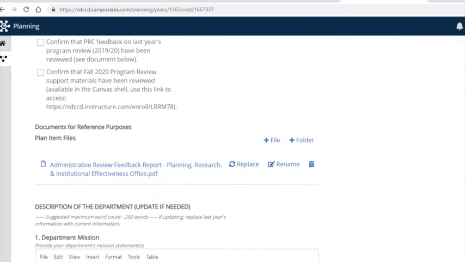So the purpose of this video is not necessarily to demonstrate how to fill in each section, but to highlight the important things to remember. One thing that's really good, good news, is that a lot of the information from last year has been imported into this year's form, so you won't have to start from scratch. So a lot of the sections will be pre-filled.